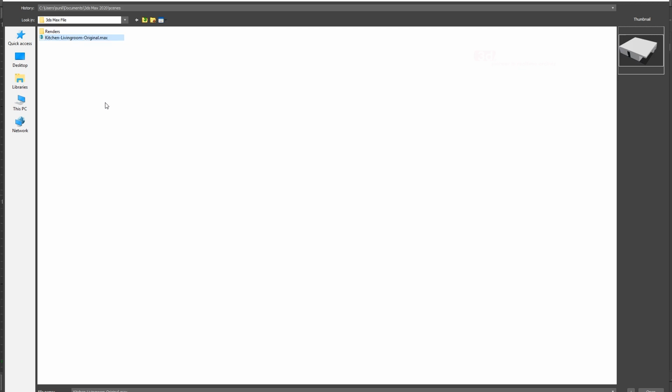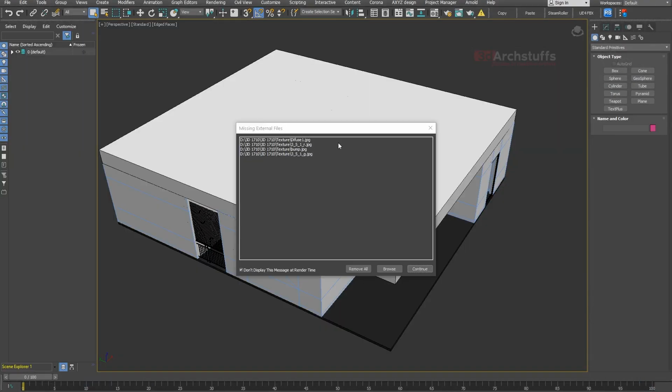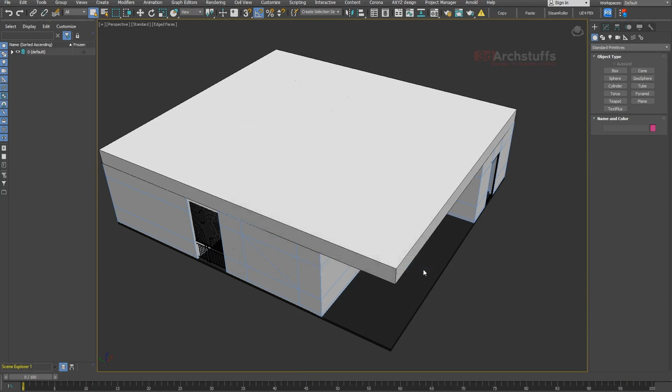We'll just copy this and paste it here, and we will name it tutorial underscore version 01. Now we will open this so that the original version stays intact, acting as a backup file for us in case something goes wrong. So let's open this tutorial. Once you see this dialog of missing external files, just press continue.